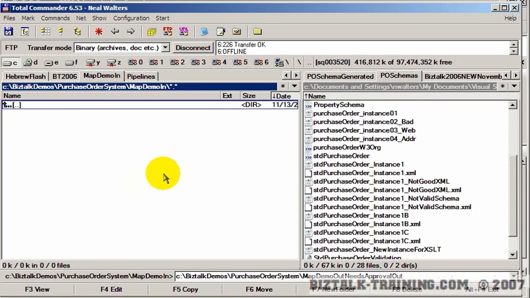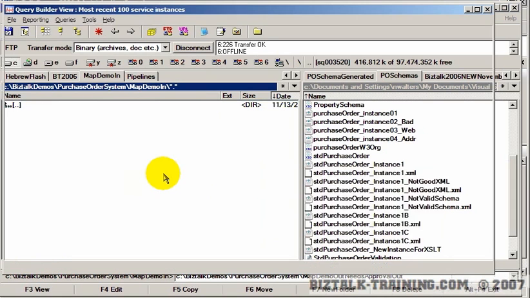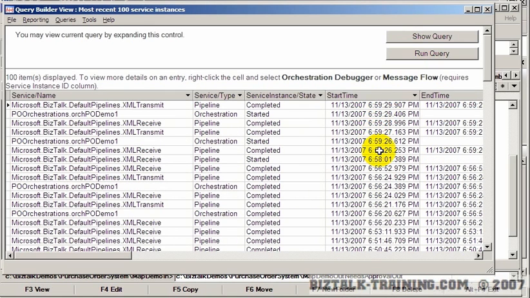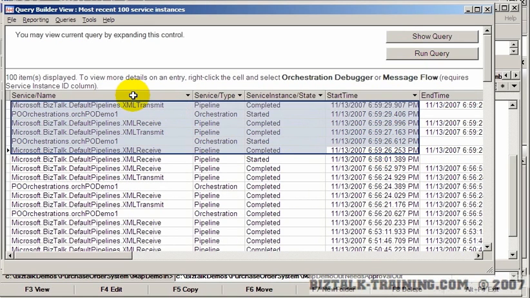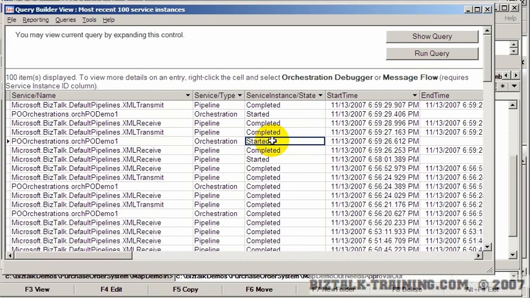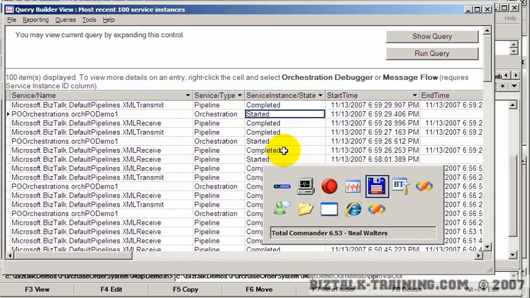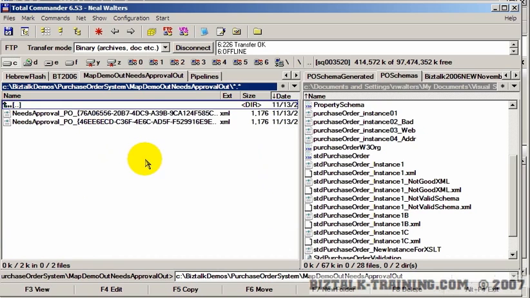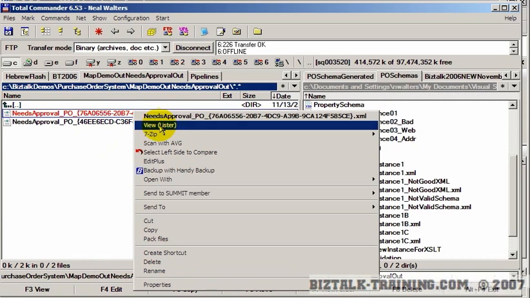Okay, so both files went into the system. If I go to HAT over here, we're now looking at 6:59 and following. And you can see there's two orchestrations started. In other words, they're both trying to wait for approval of this file. And so now the manager comes along and says, oh, I need to look at my approvals. So he says, okay, I'm going to approve this one.